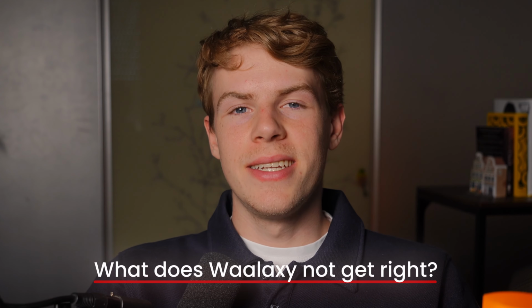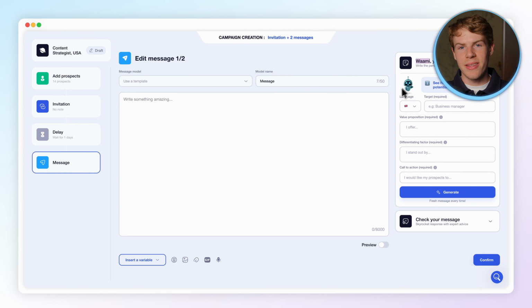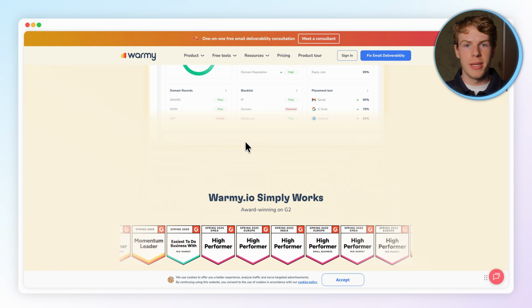Now, what does Waalaxy not get right? First, getting back to the email warm-up. If you want cold email to actually land in someone's inbox and not go straight to spam, you need to warm up your sending accounts first. And that has to happen outside of Waalaxy with a separate tool like warmy.io.